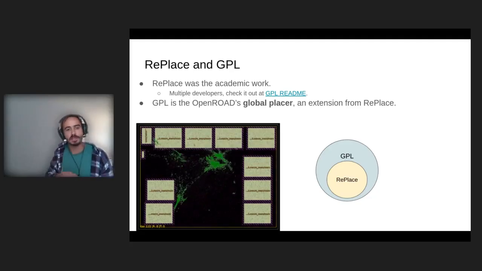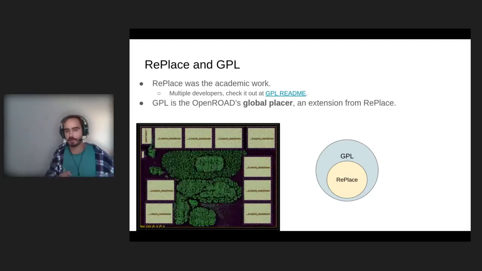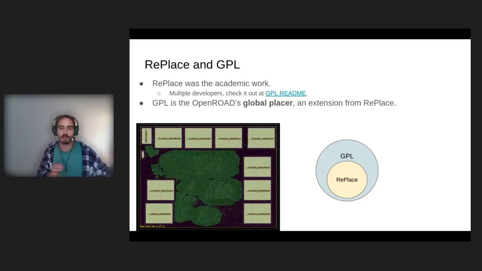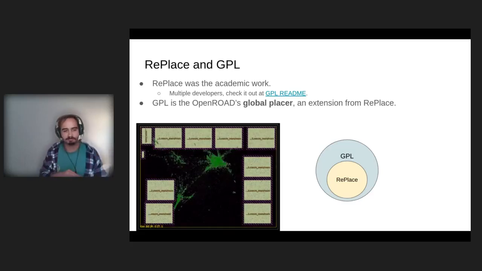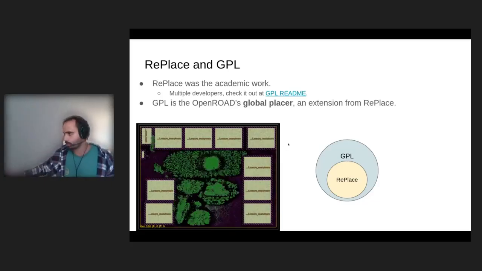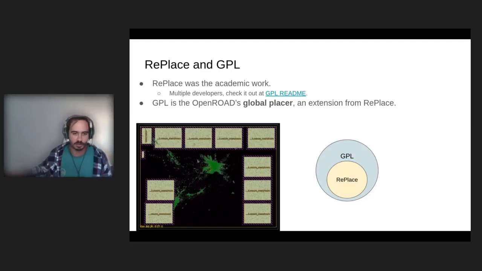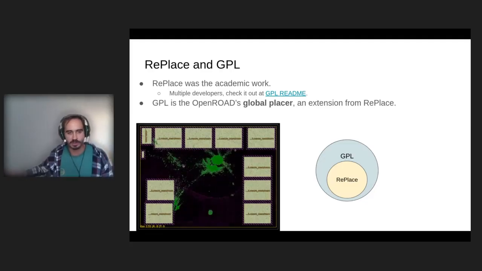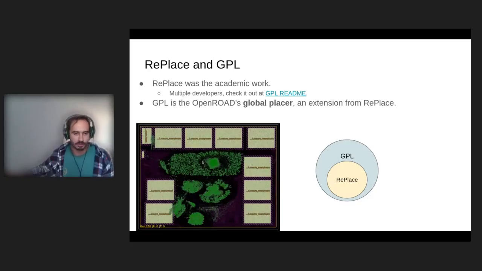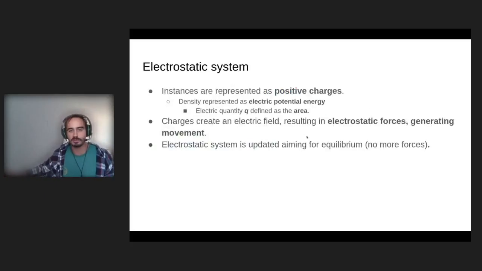I left a link here with the README. In the README, you can see the articles, all the papers that include the RePlace work. And I also included here an animation. I hope you guys are able to see. This is how internally the global placement works. Just to give you guys an idea, the instances in green, right? You can see them moving. This is based on an electrostatic system.